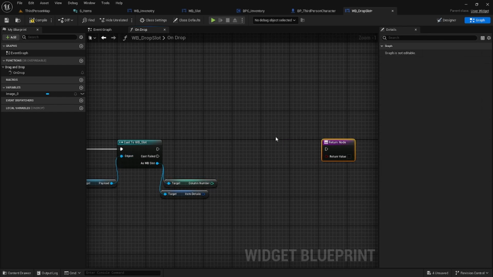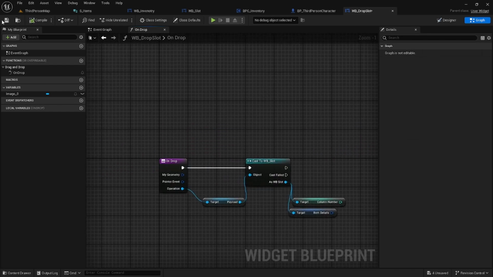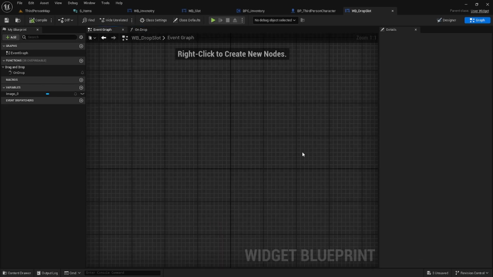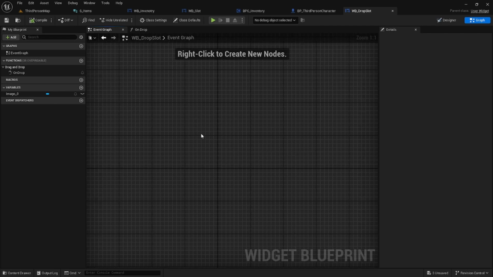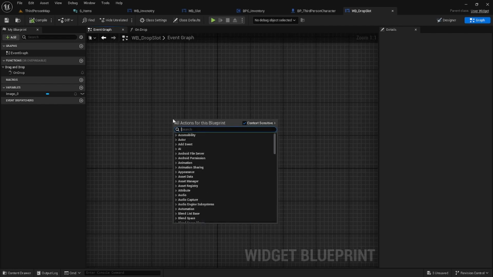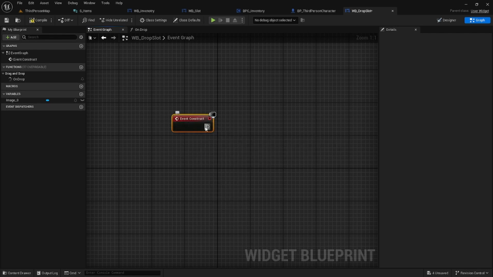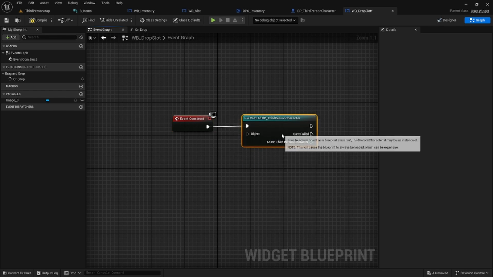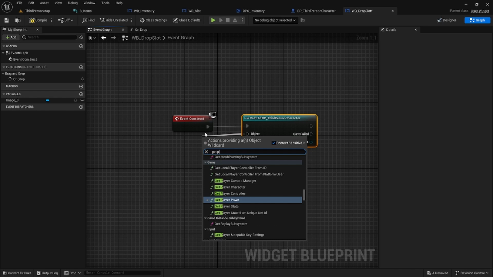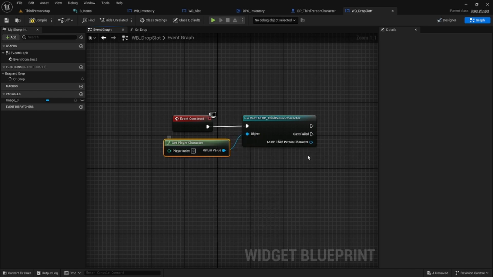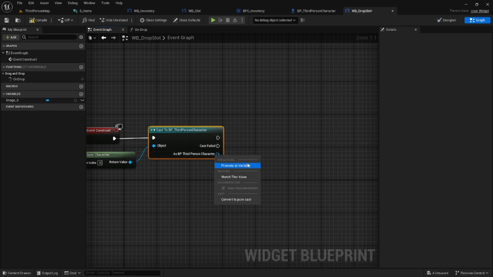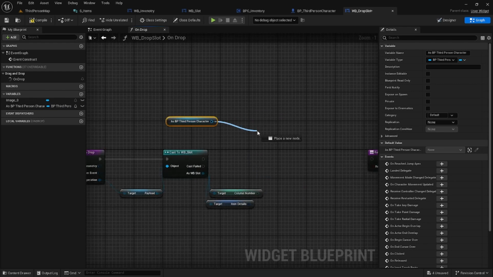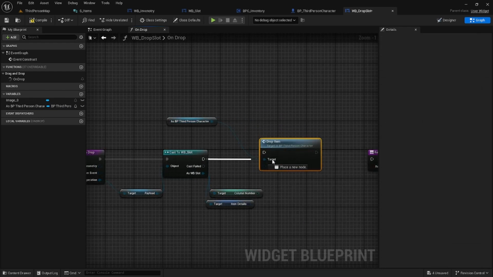And then from something which we haven't done yet. So in the event graph, I forgot to get reference to the third person character. So from the begin play, which is the construct, we're just going to cast to third person character, much like we did in the inventory. We'll get player character. We will then write this to a variable. And then we'll just use this variable to call the drop function, drop item.